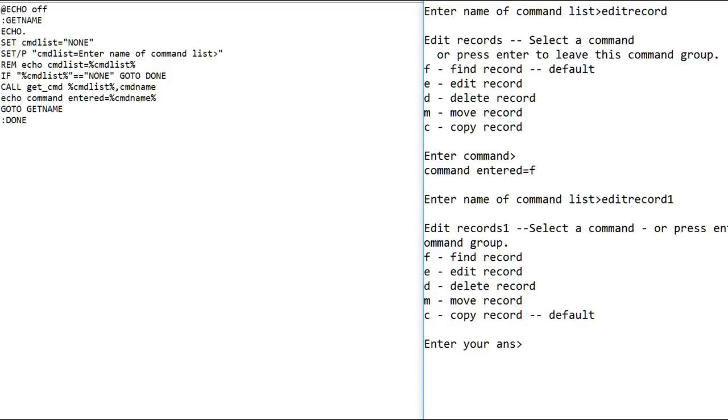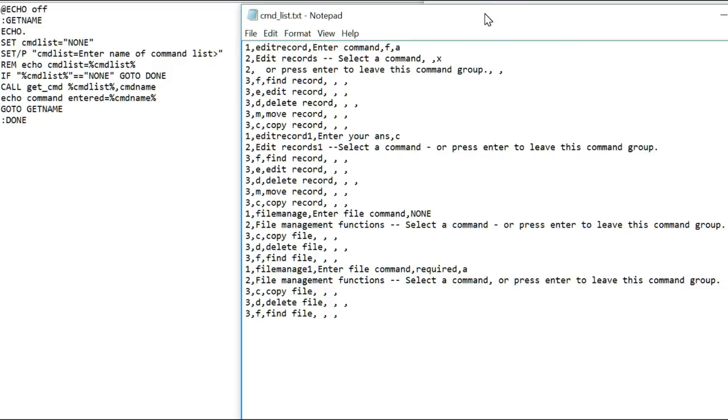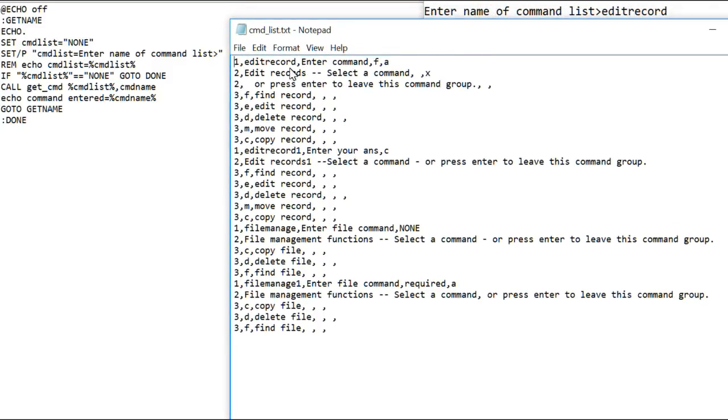Let's go back and take a quick look at the text file so I can refresh your memory what it said. So edit record, the prompt was "enter command" and the default was F. Edit record 1, the prompt was "enter your answer" and the default was C. So that's what we're looking at.